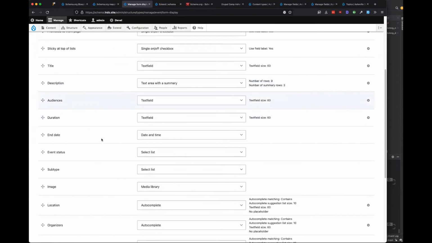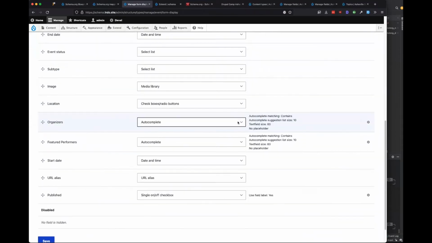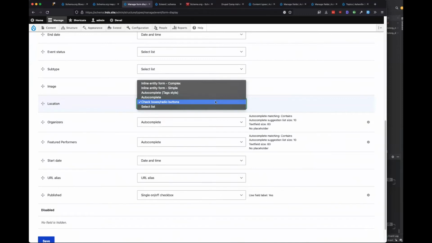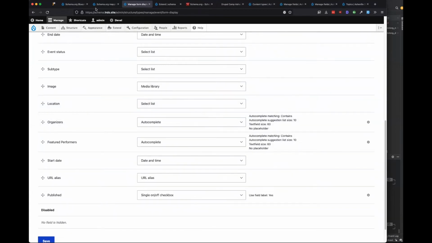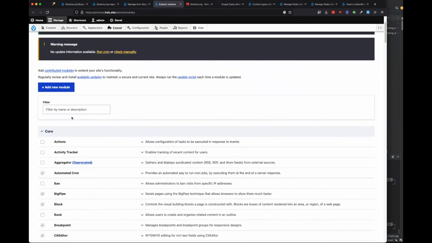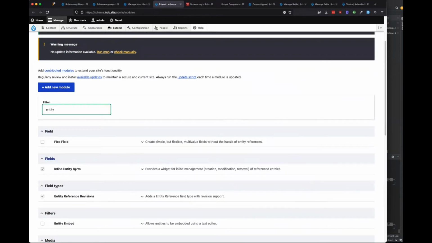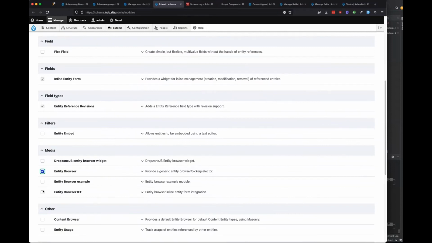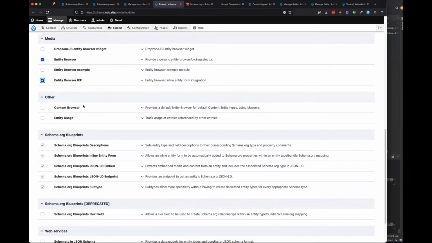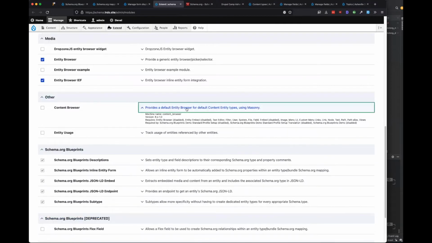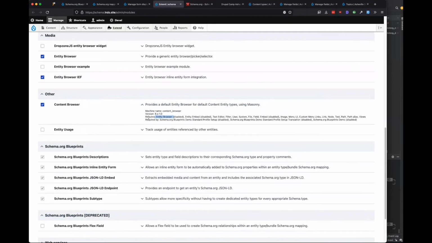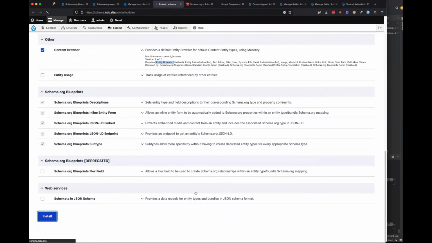Now what we want to do is, all our entity references, we probably want them to be, actually want to use the entity browser for it. So you know what? Let's leave this alone. I'm going to go back to the extend page and find the entity browser. Entity browser, IEF content browser. Okay. Does this need the entity browser? Yeah, okay. So they will work together. All right, that's fine. Save that.